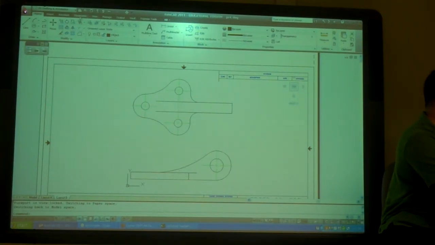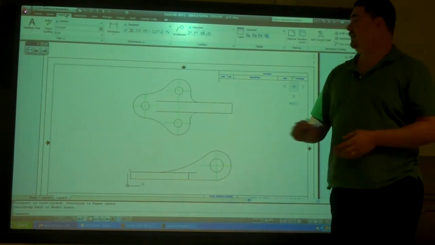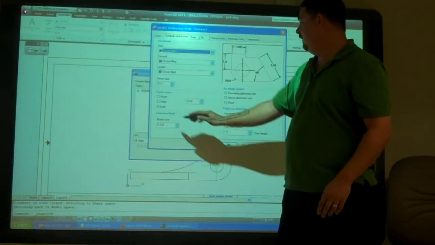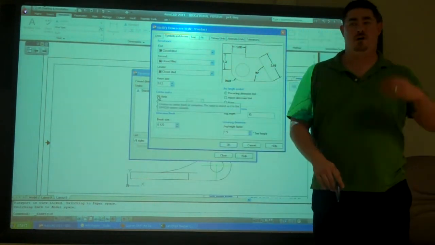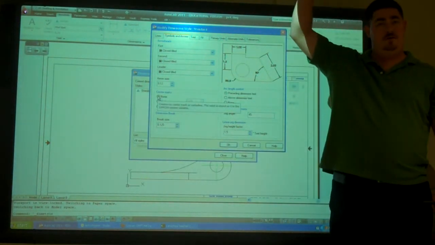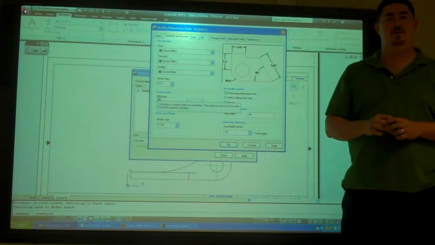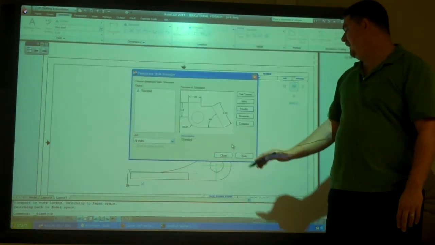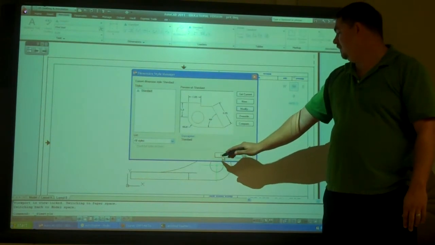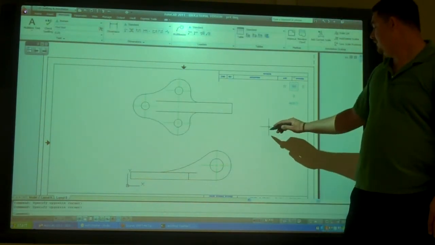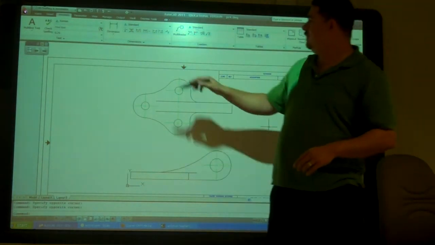So now I go back to Annotate, back to Dimension Style, Modify, and say None. I want to turn them off because now when I put in diameter dimensions and radius dimensions, I don't want to put the center mark in, because I already have it in there looking nice. So I'm going to hit Close.